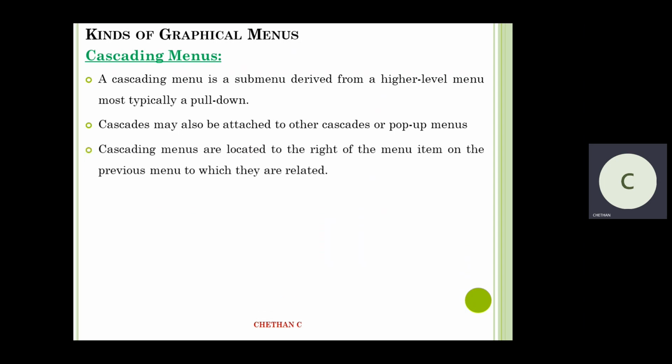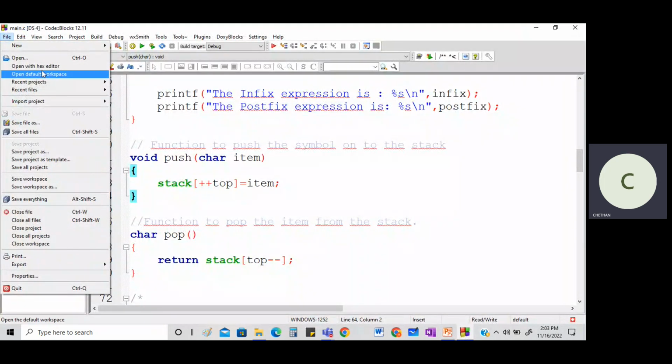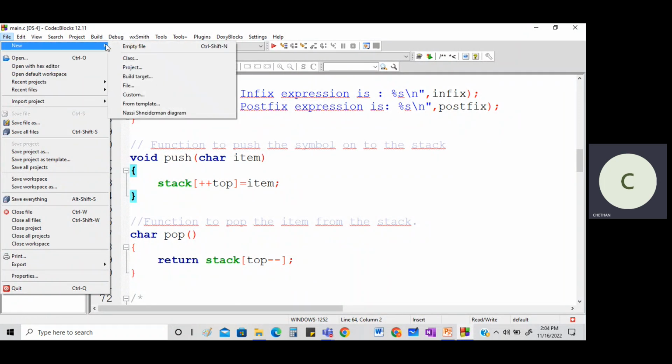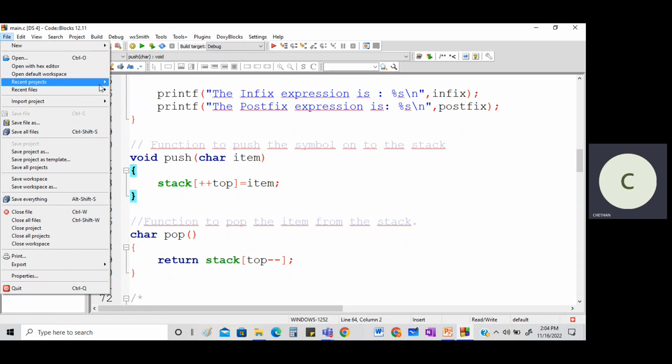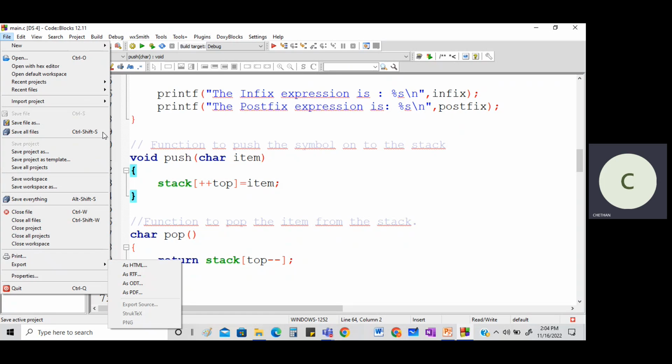Cascading menus are located to the right of the previous menu to which they are related. They are on the right only, no? Check. See, this is a menu bar. I'll click on this. This is a pull-down menu. Towards the right-hand side, this is all right-hand side only. Towards the right-hand side, I have my cascading menu coming up. Recent projects, all these things, recent files, all these things. Export, all these will be coming on the right-hand side of it.